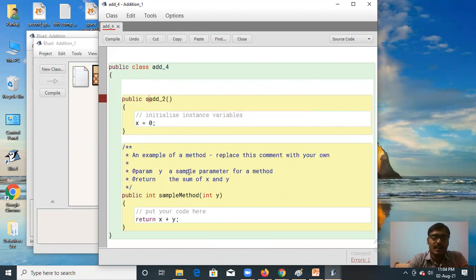So you will write public static void main. What is main here? Main is the main function. Understood? Public static void main string args. Close the bracket.